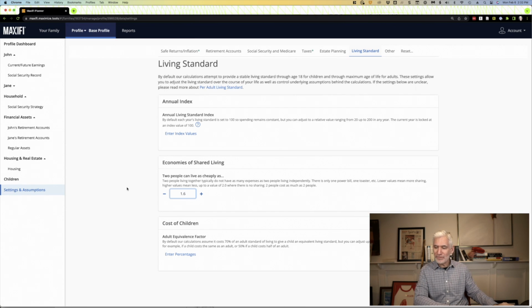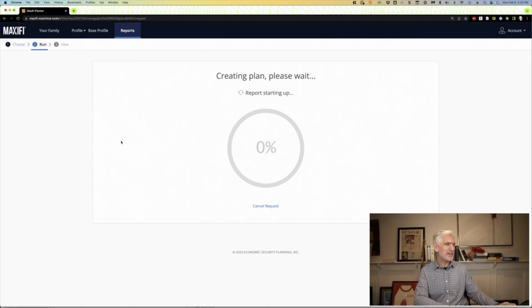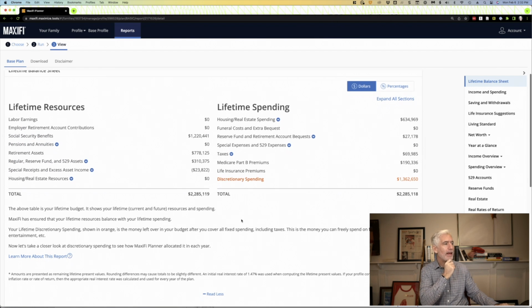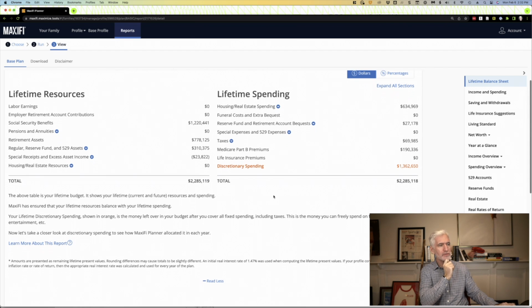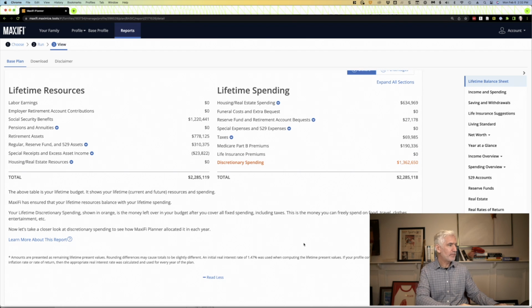It took me maybe 5 or 10 minutes to put in this fictional data. It's really pretty straightforward. Once you do that, you go to reports, and we're going to run the base plan. And this runs pretty quickly. I can tell you from using the tool, sometimes it can take 10 minutes for these to calculate. And you get a series of screens that you can navigate here on the side or by hitting the next button. I'll talk about a couple of them.